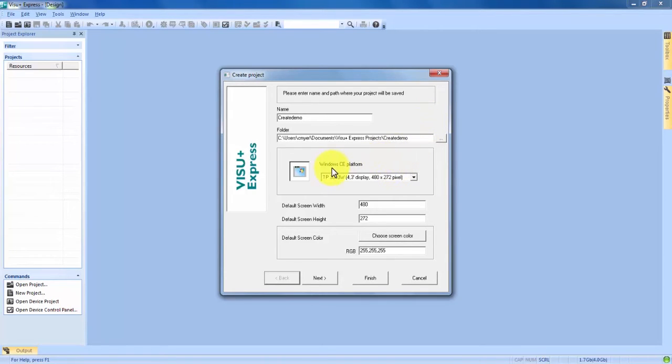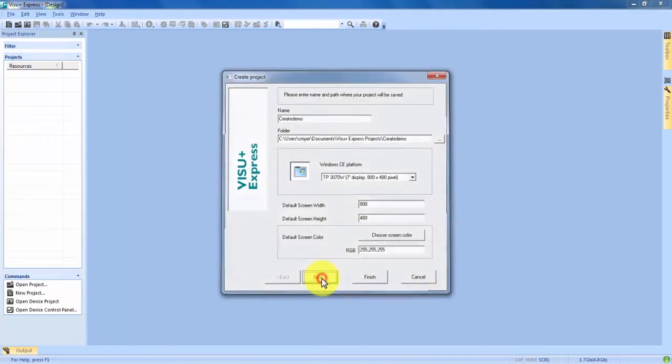The second part is going to be the Windows CE platform. This is where you're going to choose the HMI that you're going to be exporting to. Personally, I'm using a 7-inch display, the TP3070, so that is what I'm going to choose, but you obviously will choose whatever you are using. Once you choose your CE platform, it is going to automatically adjust your screen width, your screen height, and the color, depending on what you pick. So once that's selected, we're going to hit next.